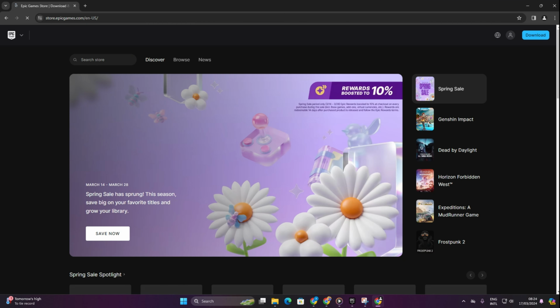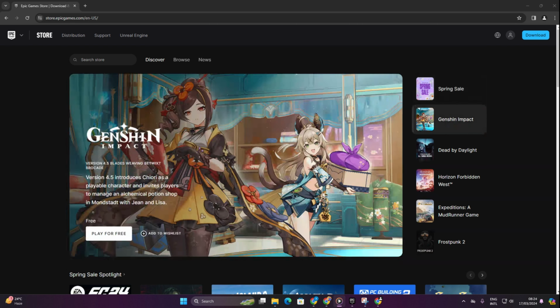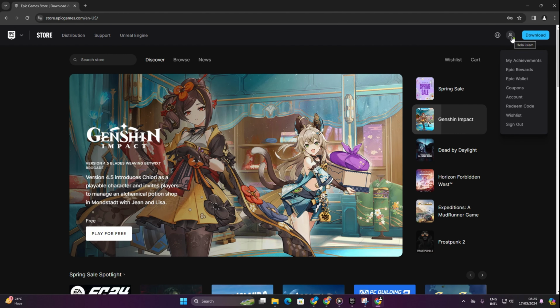First things first, fire up your preferred web browser and head over to epicgames.com. Then locate and click on the profile icon. After that, punch in your account details and log into your account. Now click on the profile icon once more. Select account from the drop-down menu that appears.